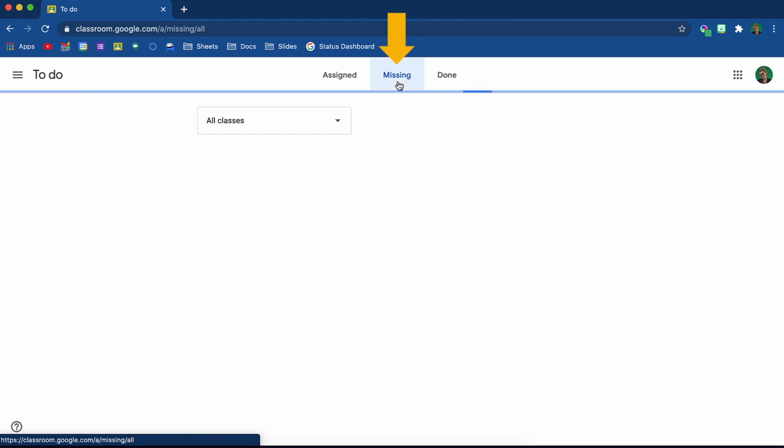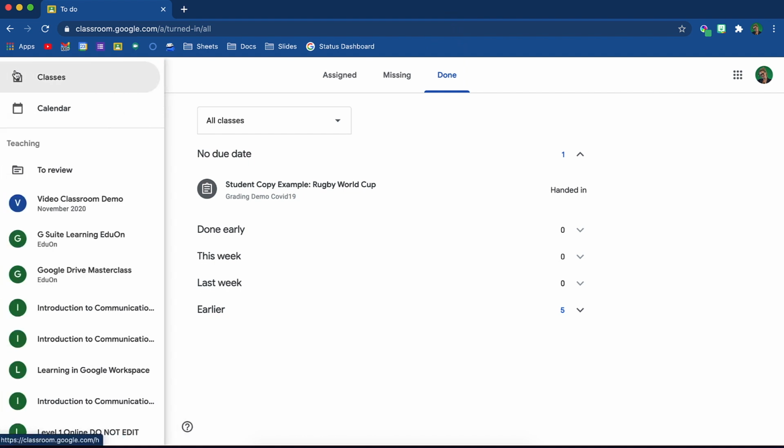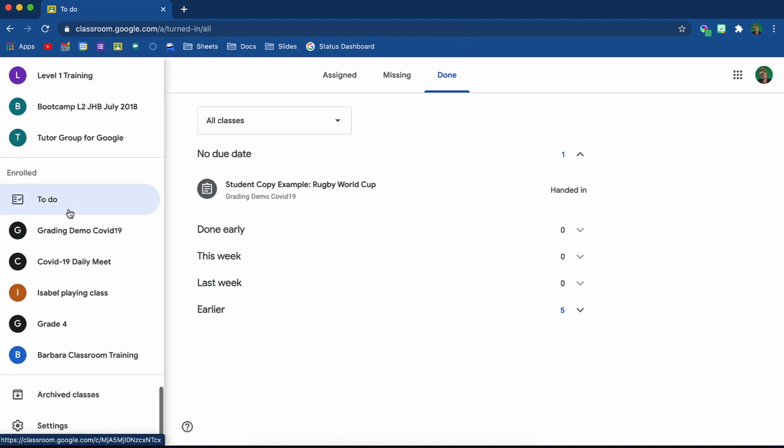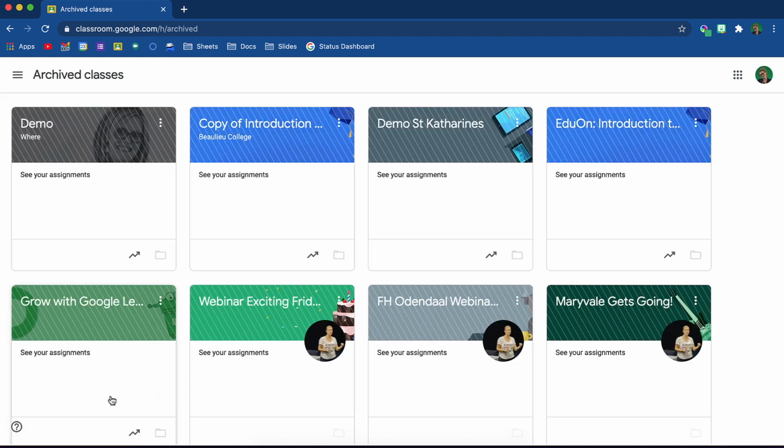At the top of the screen, you will see missing work as well as completed work. When we head back to your hamburger now, you will notice at the bottom of this menu is an option for archived classes. When you are finished teaching a class, you can archive it and it will move to this archived section. This will help you to keep control of what you see on your classroom landing page so that you only see those classes that are active.